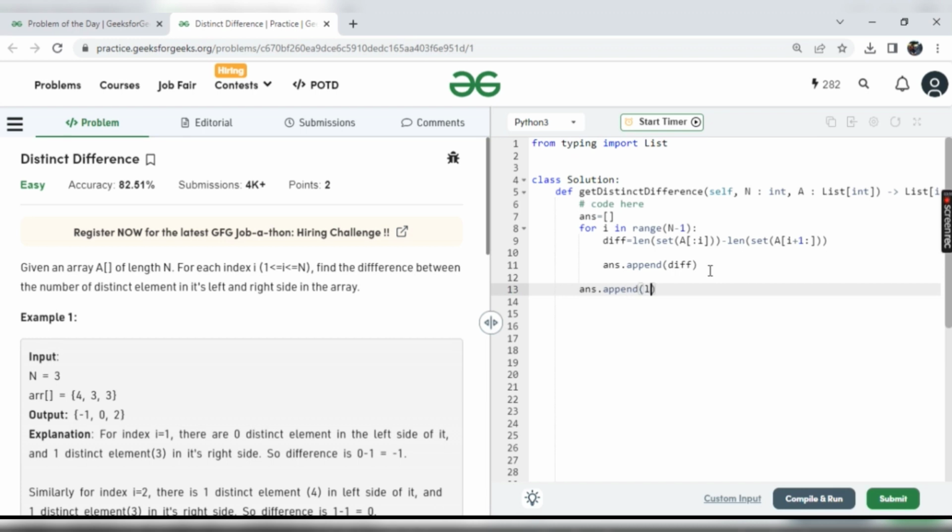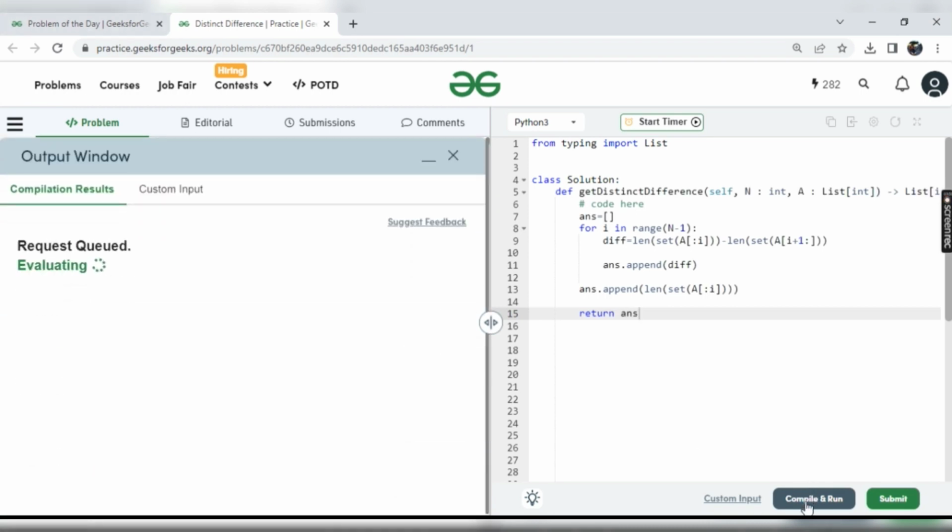Here we'll put the length of whatever the left elements are, so length of set of A of colon i. Definitely there will be 0 elements on the right because it is the last element, so there's no need to do anything else apart from that. And at the end we'll just return answer. Let me compile this for the first test case. Let's see what answer we are getting.